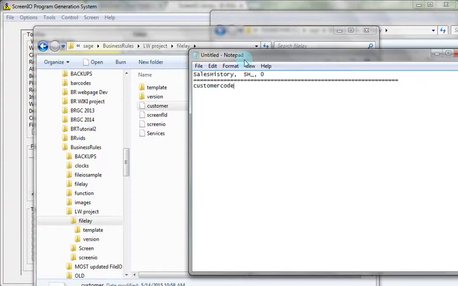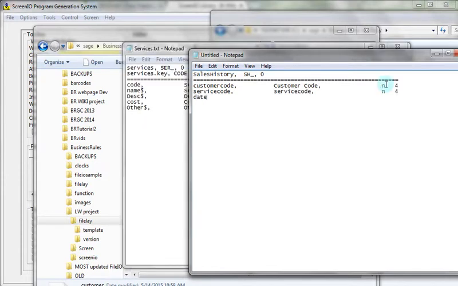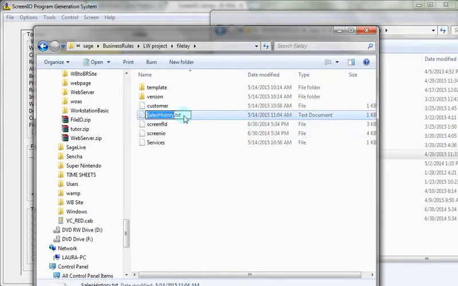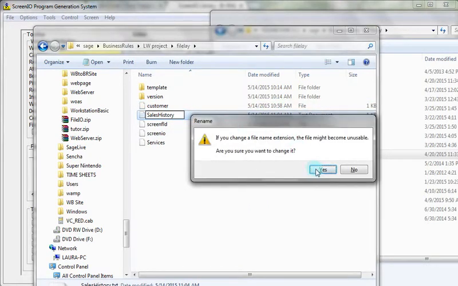And the elements we'll need to keep track of, of course, are customer code, service code, to identify the service that they used, the date for our record, units, and another comments, and another B1 that shows if it's paid or not. This will end up being a checkbox on our final program. Then save your file layout under the name of sales history, and remove the extension.